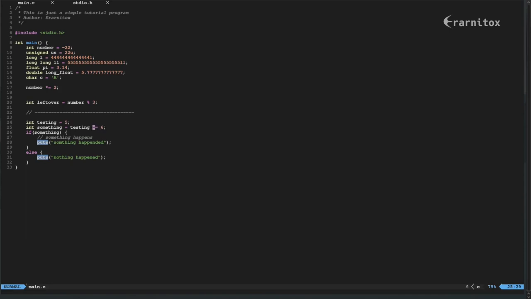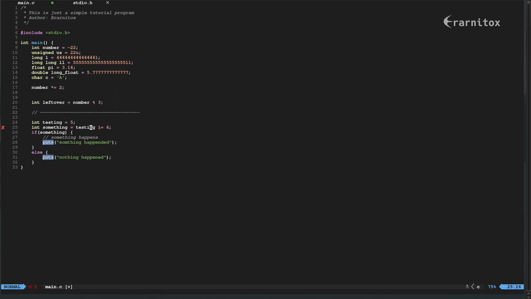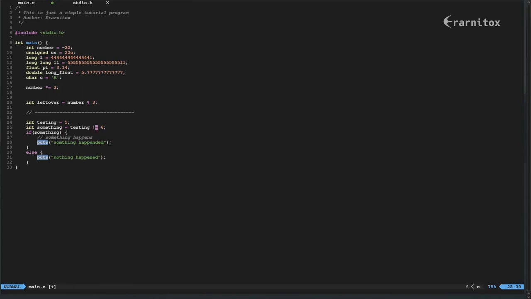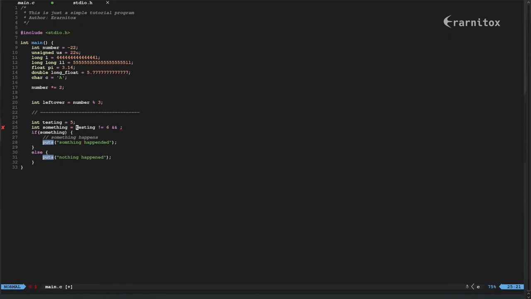And we can have different Boolean operators here, which would be the double equals for testing equality. Then we could have the exclamation mark equals, which tests if it's not equal to 6, which should be true because it's 5. Then we have the AND operator, which ANDs two Boolean expressions. So we test if this on the left side is true and this on the right side is true. And if both are true, it will evaluate to true.